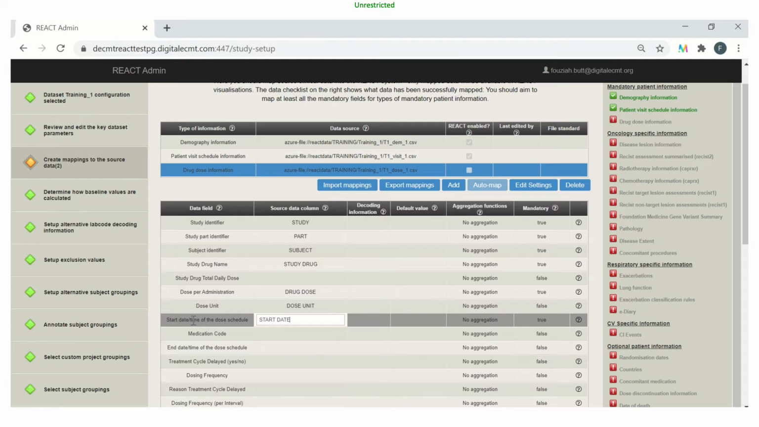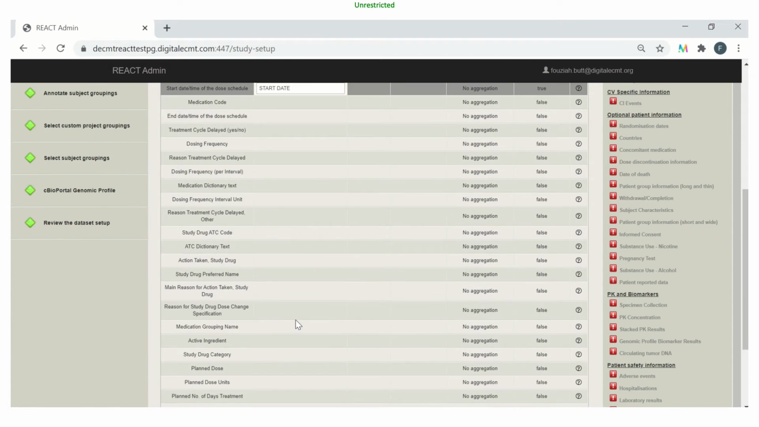If we also wanted to enter the start time, we can do that by, as we explained earlier, comma, and then selecting the data column name for time, and that will populate the database field with both those fields, or you could choose to use an aggregation function and use a concatenate function. So we've now entered all the 6 mandatory fields, and we've also entered dose unit, which was a non-mandatory field.